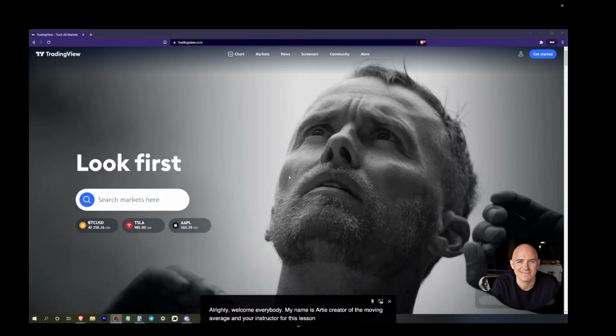This is a basic overview of TradingView and the tools that it offers. So if you've already become familiar with TradingView, you don't need to watch this video. But if you are new into trading and you want to learn how to use these tools properly, keep watching.